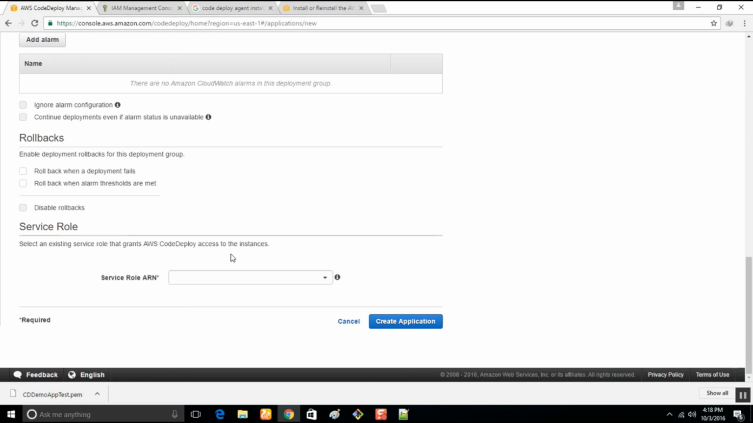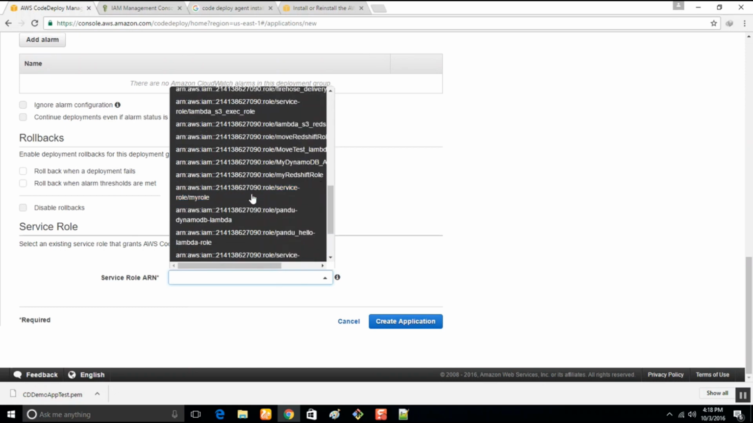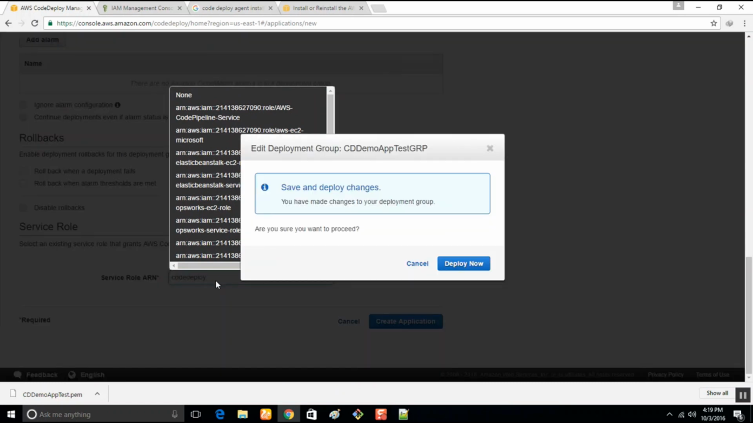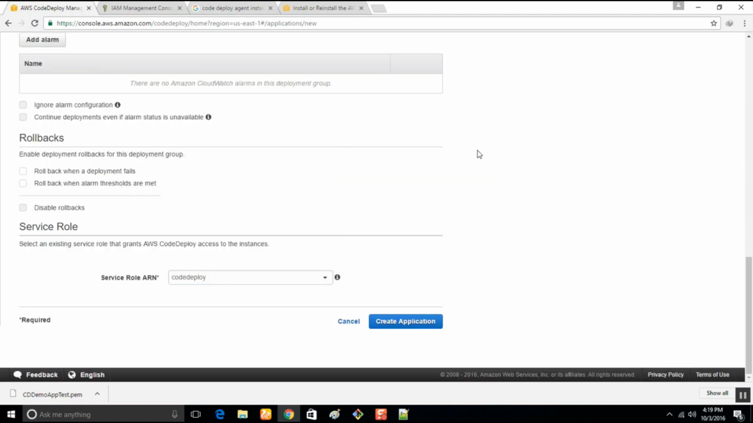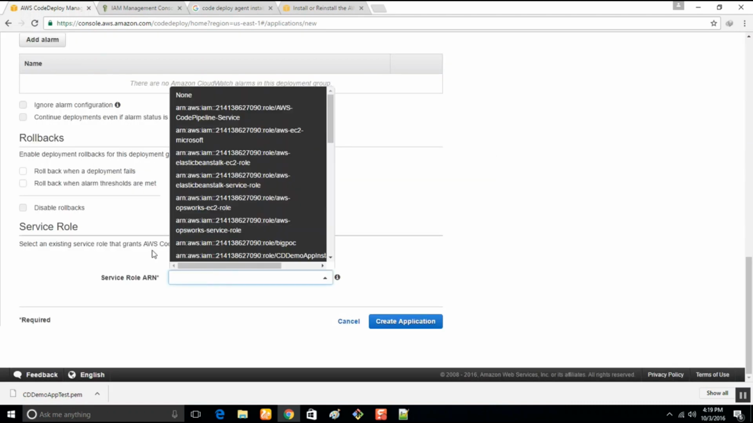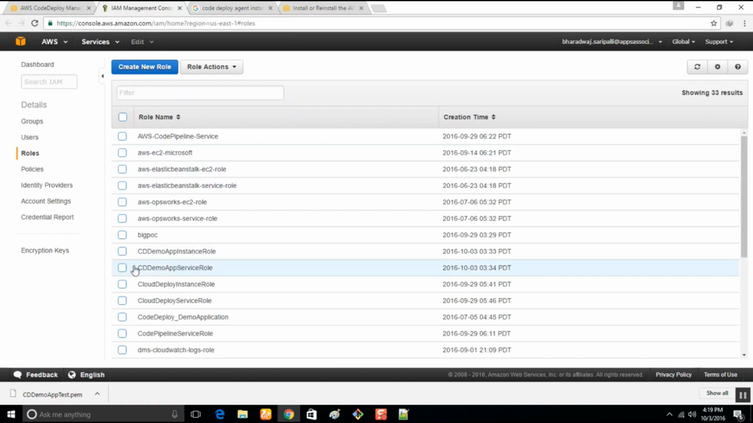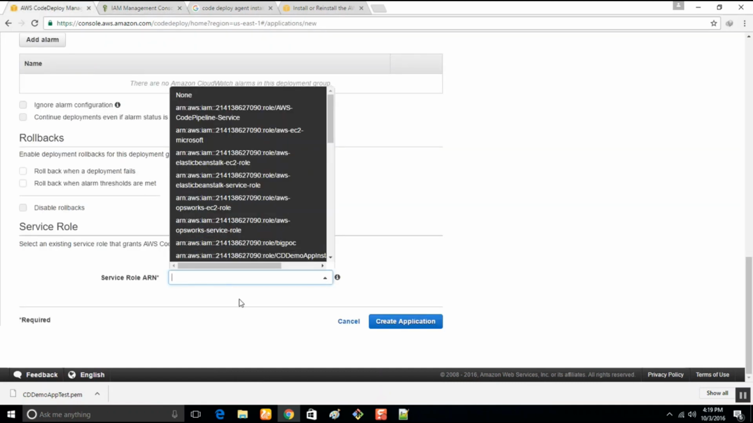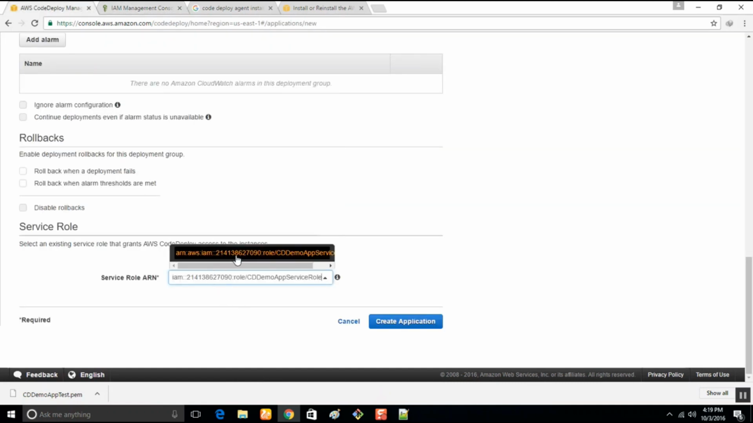Here we have created the AWS CodeDeploy service role. This is where we'll be using it. Let me find it. I need to find that service role, cd-demo-app service role, and find the role ARN. Copy paste it. This is the role that we need. Create application.